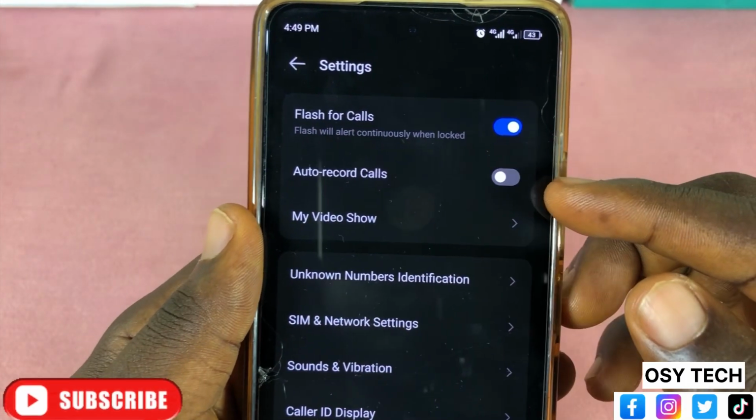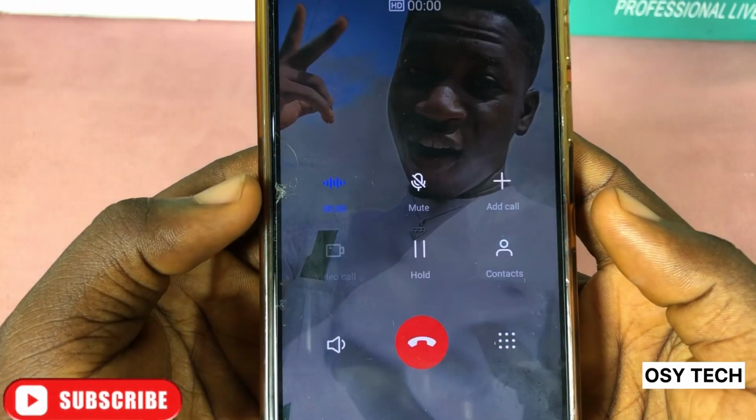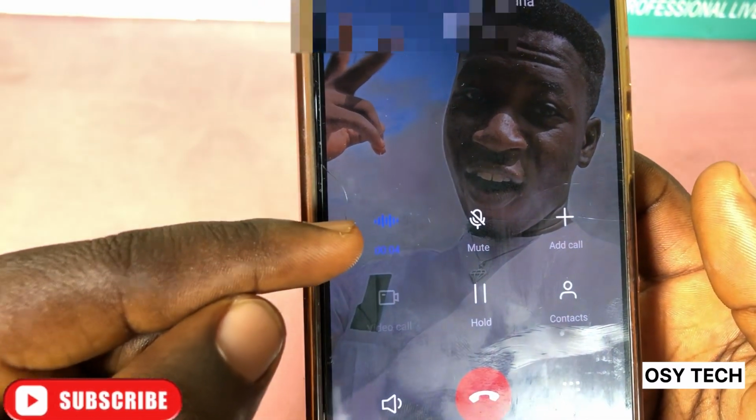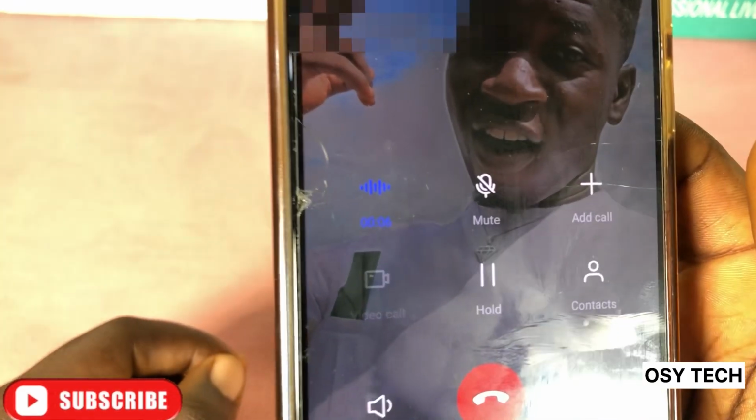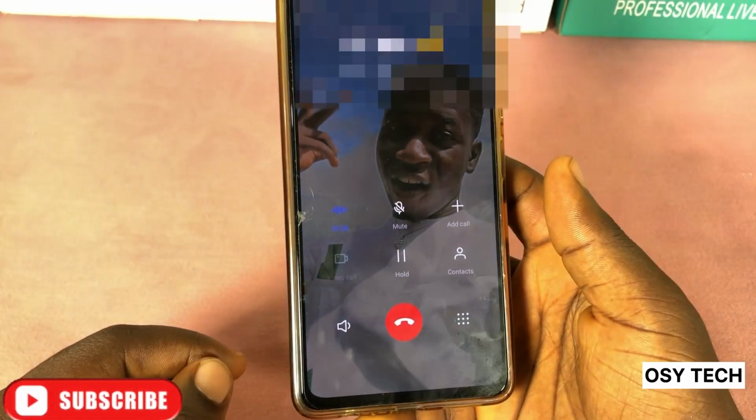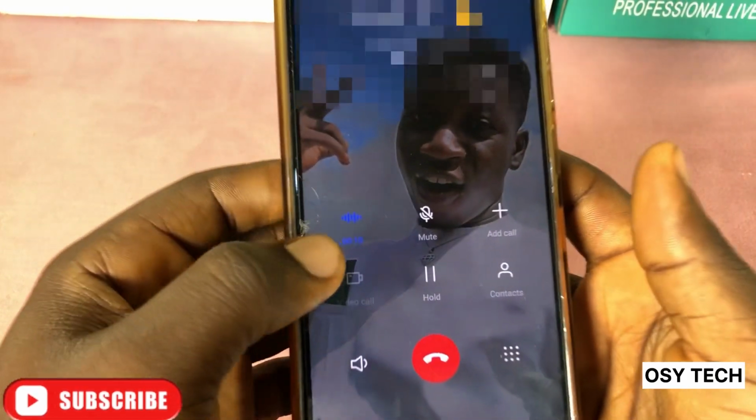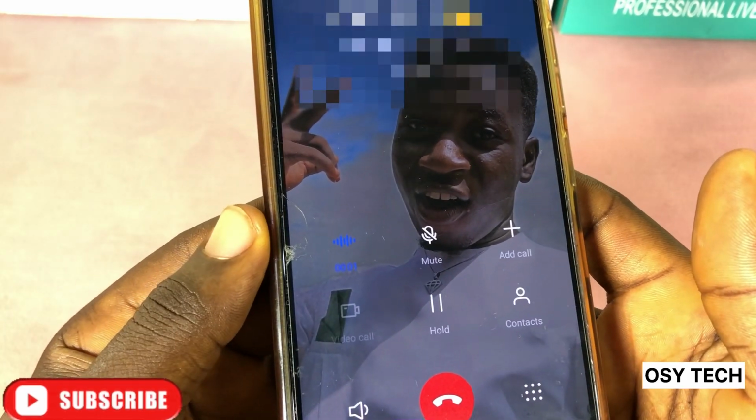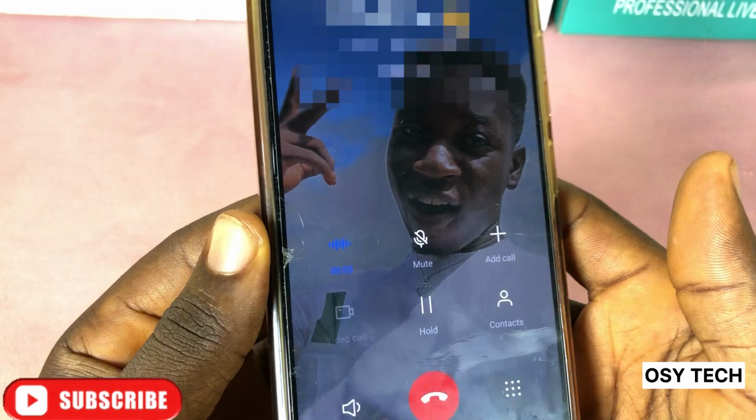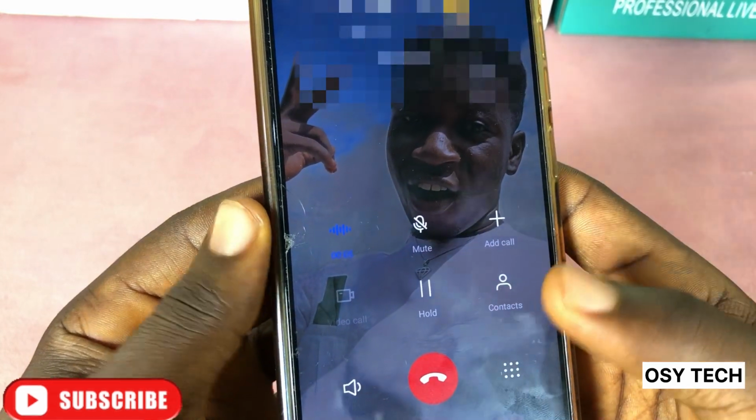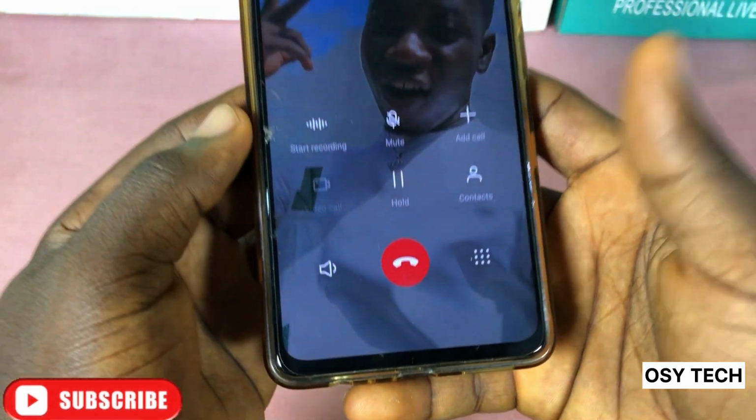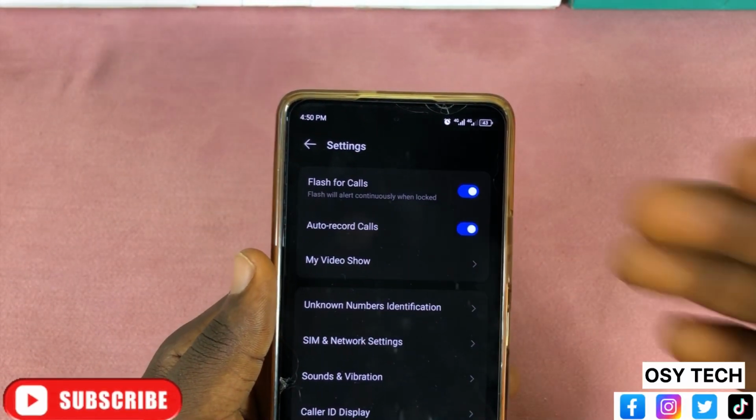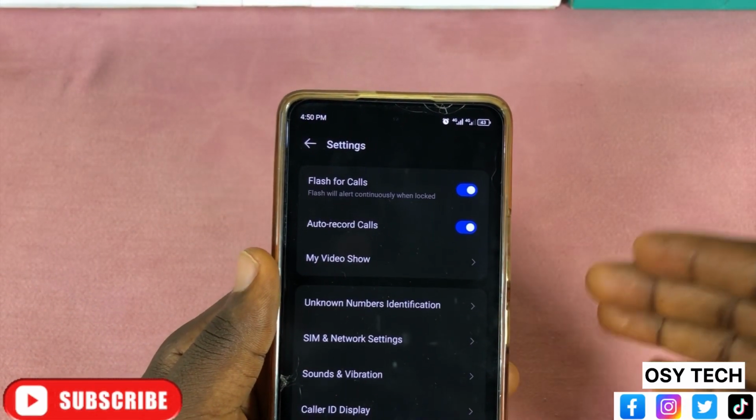And then we have auto record, okay? For auto record, anytime someone calls you, if you turn it on, it will automatically be recording every single call. And know that it will take a lot of space. So if you are someone that doesn't really make secret calls, I don't think you should be turning this on. It should be off at least, okay? Or you can also turn it on only if you want, but in your phone settings, or as you make a call, you can just turn it on for that particular call, okay?